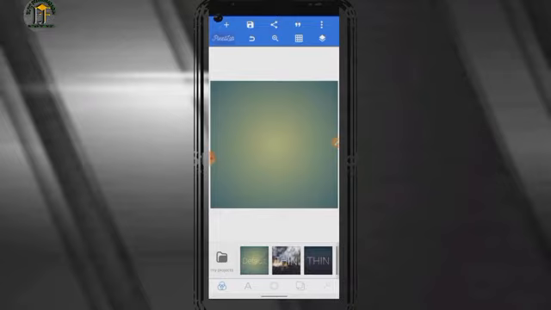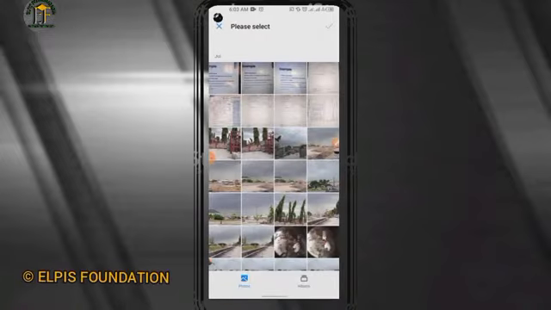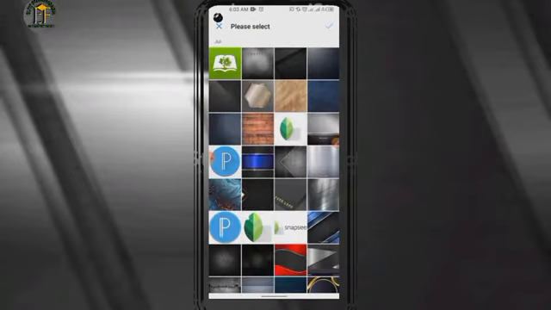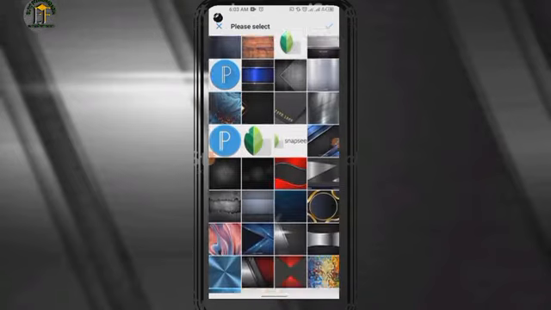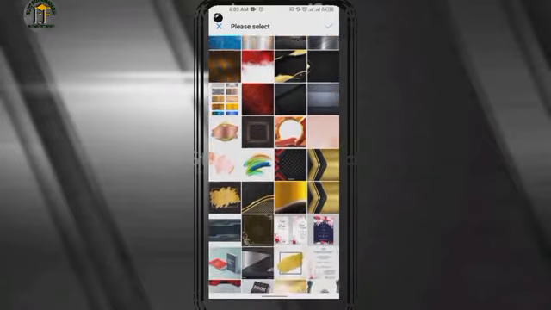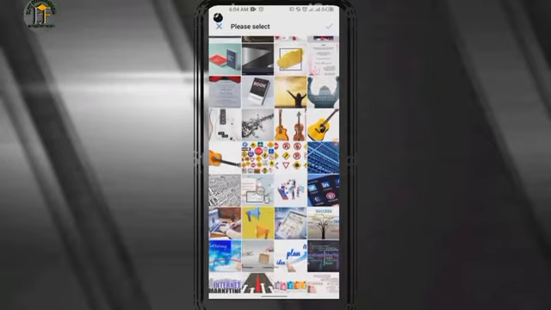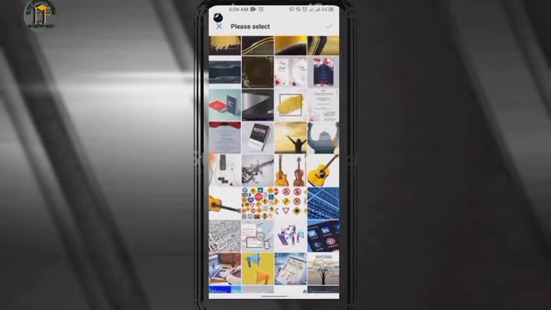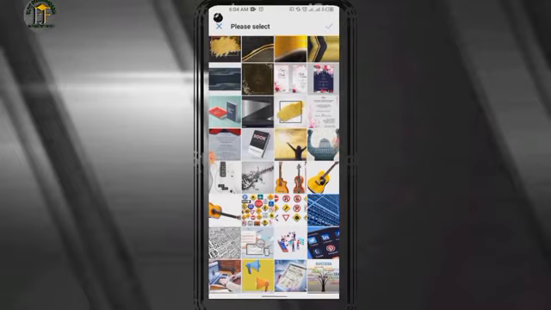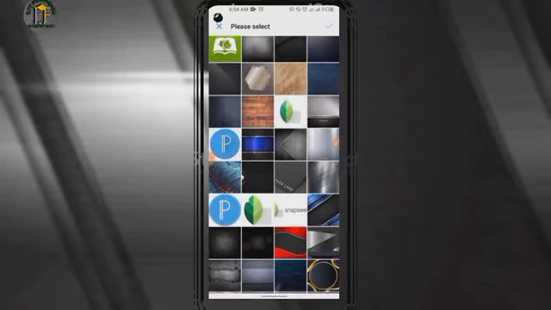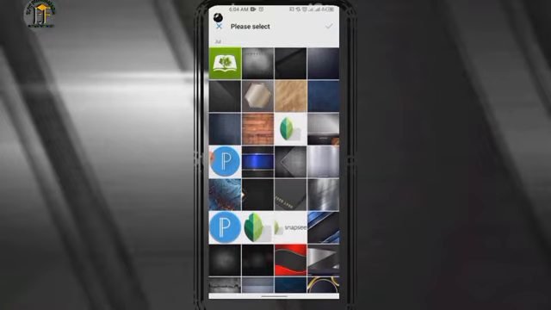For instance, let me see if I can get one beautiful background from my phone here. I'm going to look for a beautiful background that I can use. You don't necessarily want to use a background too, but I just want to use the background. So let me pick this.